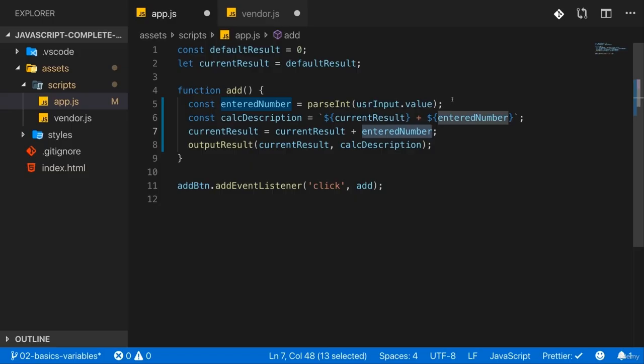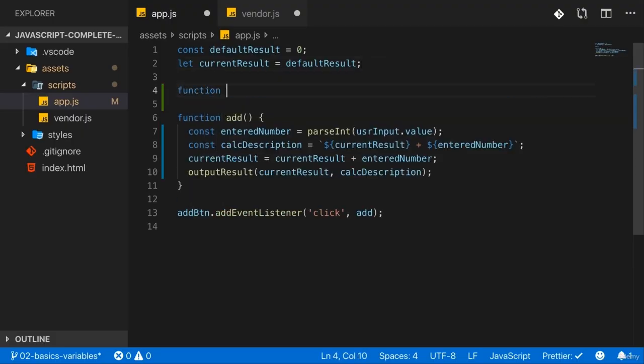However, we make sure we don't repeat the entire logic here, even though, of course, that's not too much logic here, but you could have a more complex calculation and you would therefore save even more repetition. You could also take it one step further and add a brand new function.